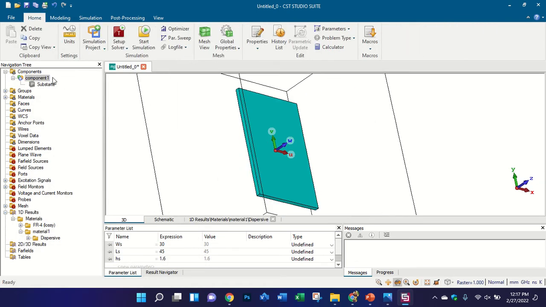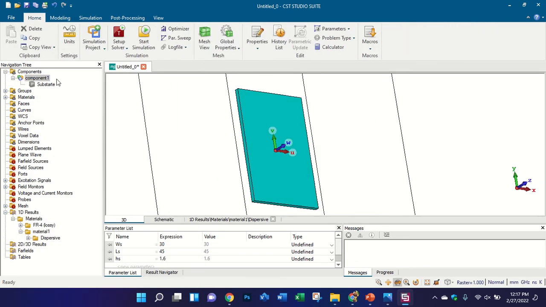So this is your new material. If you want to check the properties, you just click on the substrate and you can see the values you have put here.